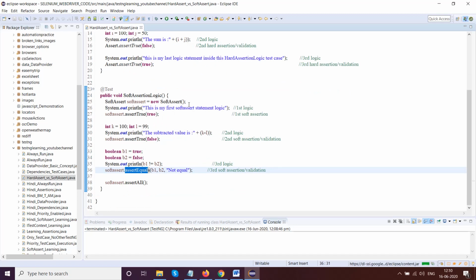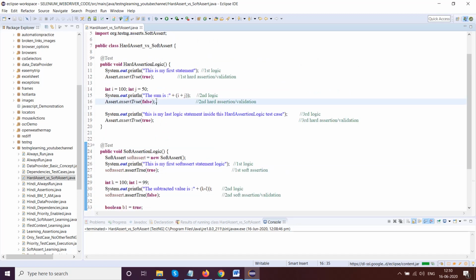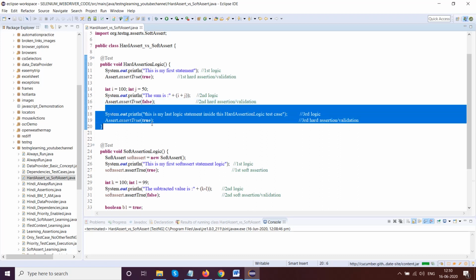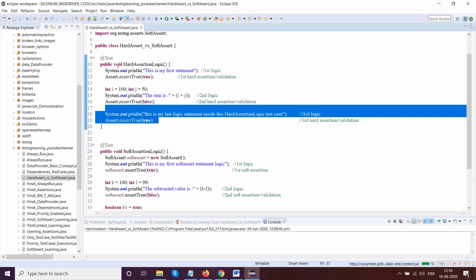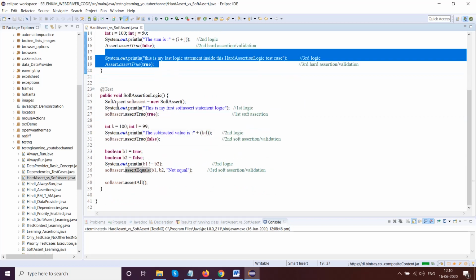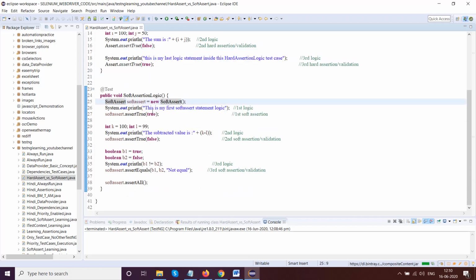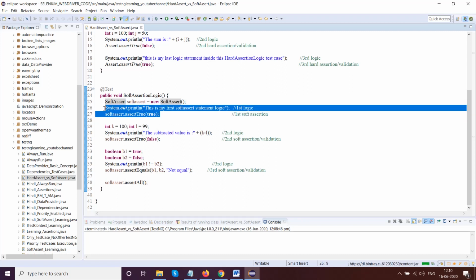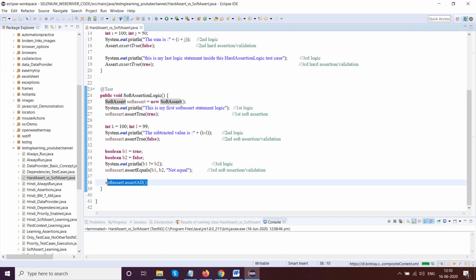The only difference is that after the validation checkpoint fails, further logic will not be executed in hard assert for that particular test case. In soft assertion, it will go to the next logic irrespective of whether the validation is failing or passing. And this is a mandatory statement. You have to invoke this method assertAll to actually determine all the exceptions thrown by the SoftAssert class.